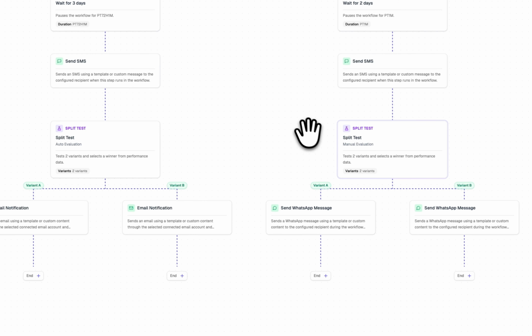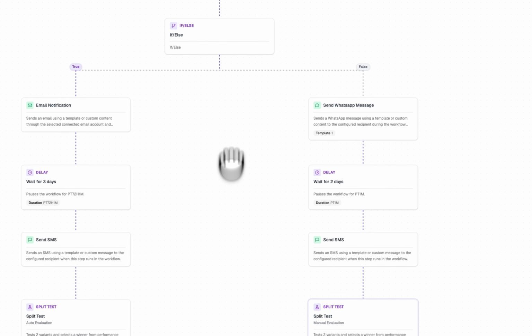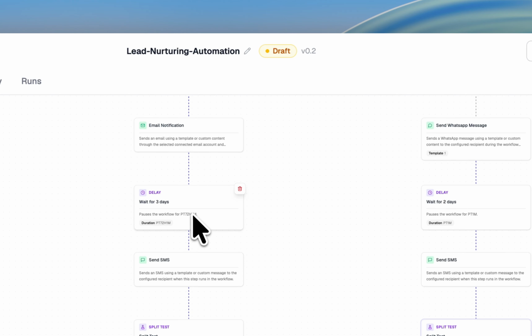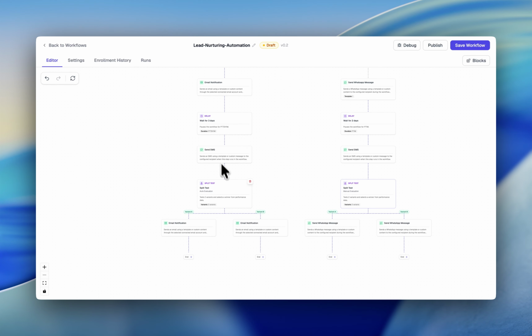Now my workflow, if you look here, starts from here and then goes in two lines. One line sends one email, then waits for 3 days, then sends another SMS.